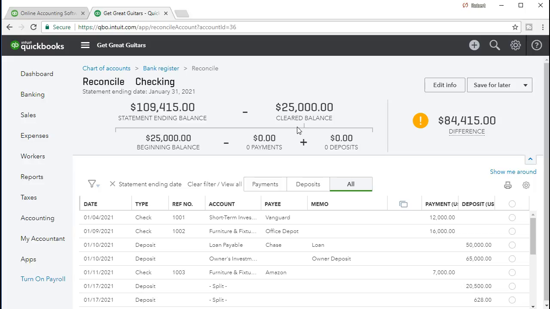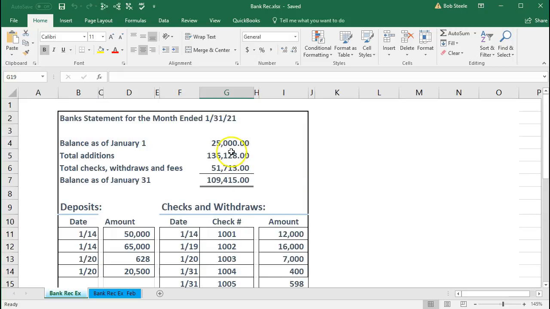And now we need to check everything off. As we check things off here, it will reduce the difference. So we need to get basically this 25,000 up to the 109,415. We've already checked off, in essence, if we look at our bank statement, the 25,000. We've already checked that off. So that's done because it's our beginning balance.